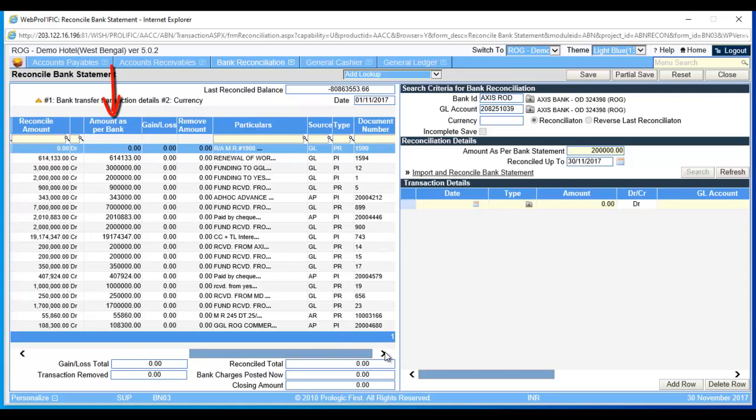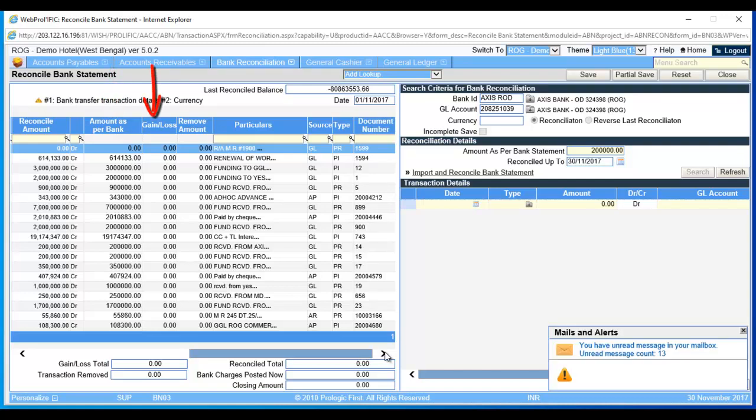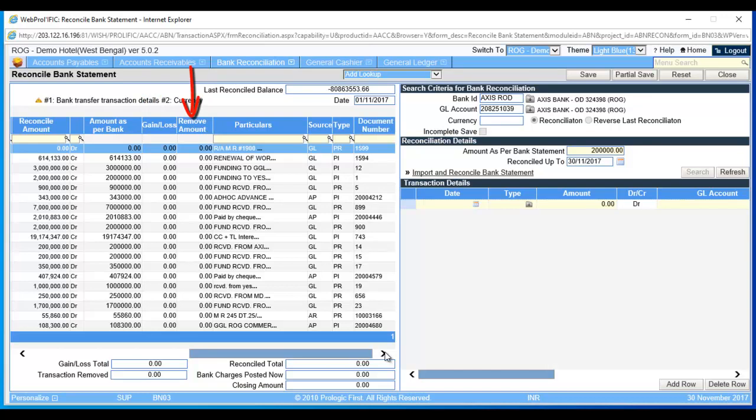Amount as per bank statement. This column displays the transaction amount as per the exchange rate of the business date, only if it is a foreign exchange transaction. Gain/loss, the system compares the two columns, transaction amount and amount as per bank, and displays the FX gain or loss. Remove amount, this column is used in case of RTGS transactions, when the bank does not clear the amount and it has to be removed at the time of reconciliation.